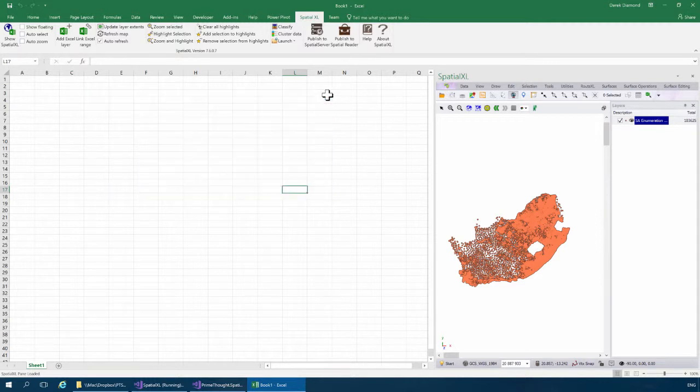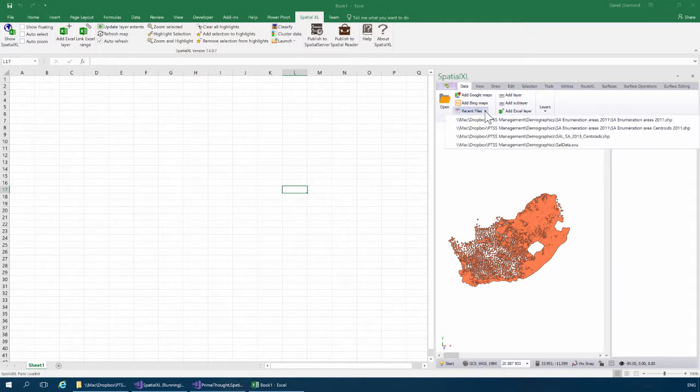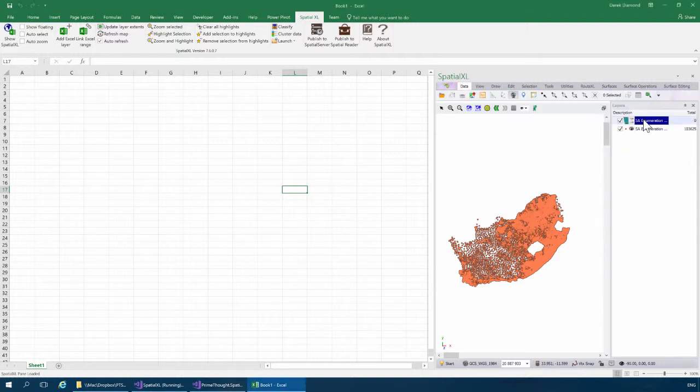code. So my other data set I'm going to open, and remember we've got a recent files button here, so you can always use that in future, just remember it. So there's the one I want, just the enumeration areas straight. I want to get small area codes into those enumeration areas so I can use them in other calculations and other work. So I'm just going to load that layer like that.